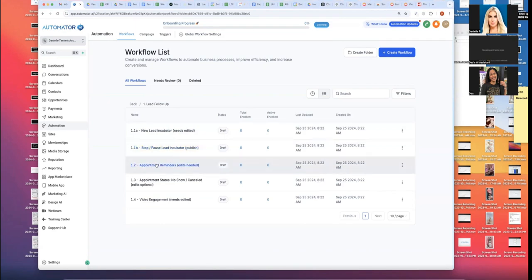And then we also have appointment reminders, and we have appointment status if they've no-showed or canceled, and then video engagement. And you'll also notice we have put in here if they need edited or if you should just publish them. So just know that all of these are going to be in draft until you publish them, which means that they are active. So anytime you want to use one of these, you'll want to publish it. And if you want to keep it kind of as a standard template, you can always duplicate it and rename it so that you have the actual templates saved.